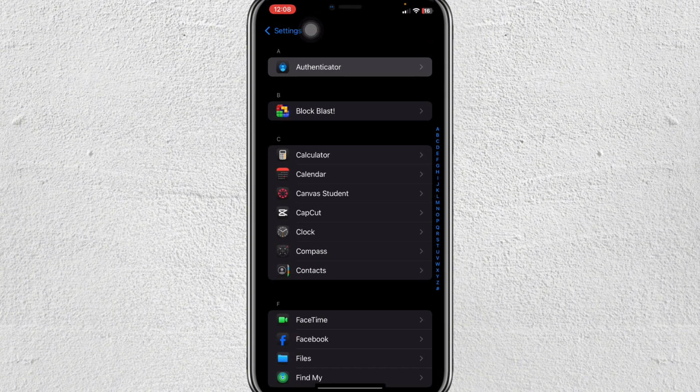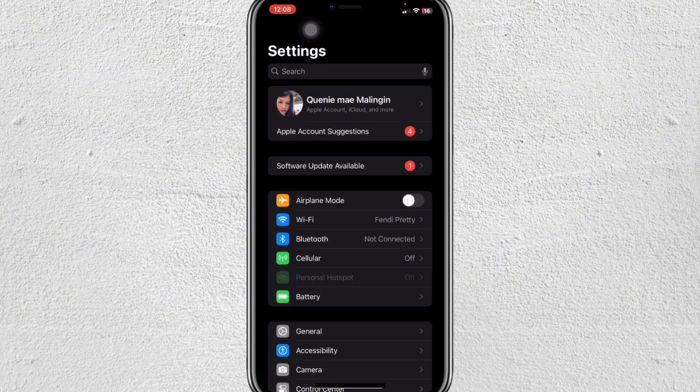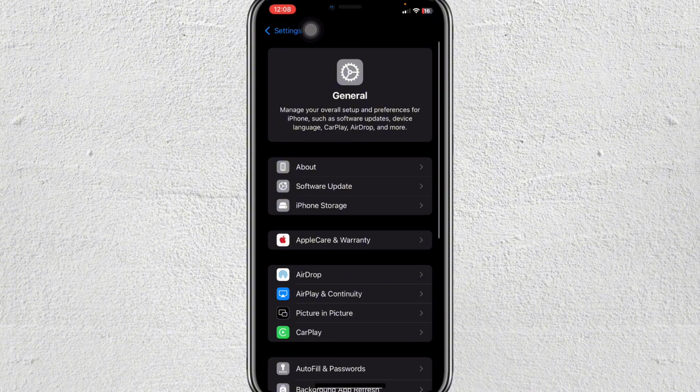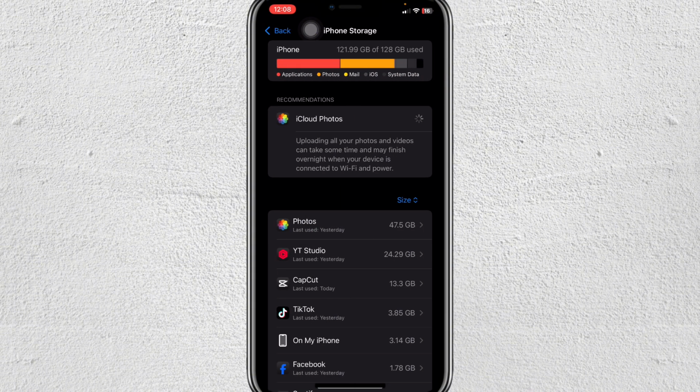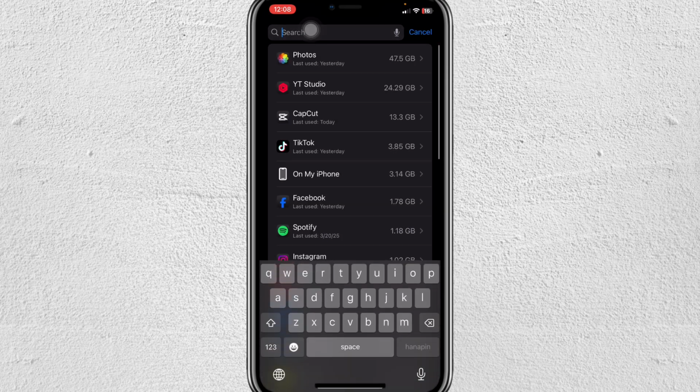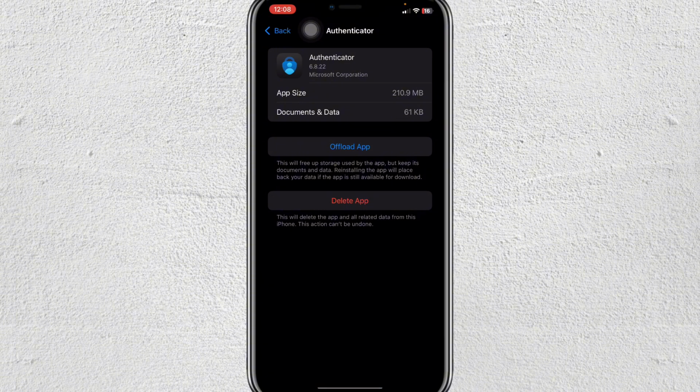Go to your settings and then go to General, tap on iPhone Storage. From here, scroll up, tap on the search box, and search for the Authenticator. What we're going to do is tap on Offload App. This will free up storage used by the app, but it keeps its documents and data.